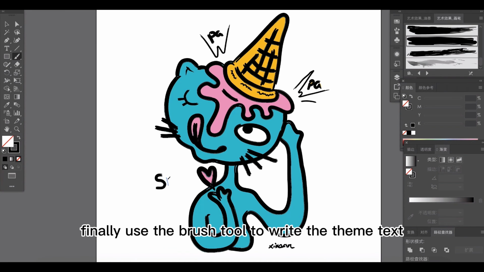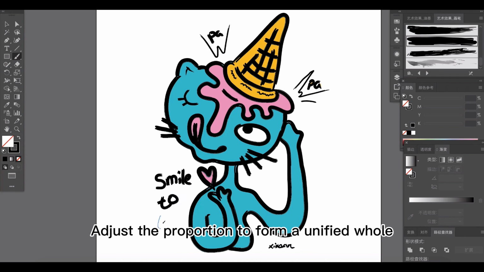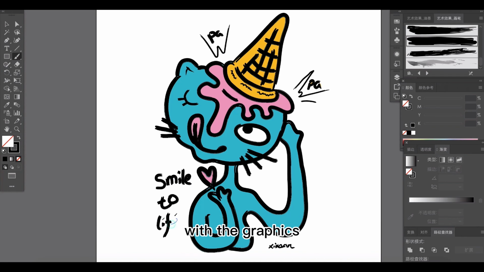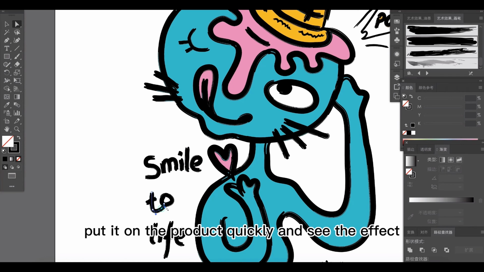Finally, use the brush tool to write the theme text. Put the text in the right place. Adjust the proportion to form a unified whole with the graphics. Such a personalized and interesting t-shirt design is completed. Put it on the product quickly and see the effect.